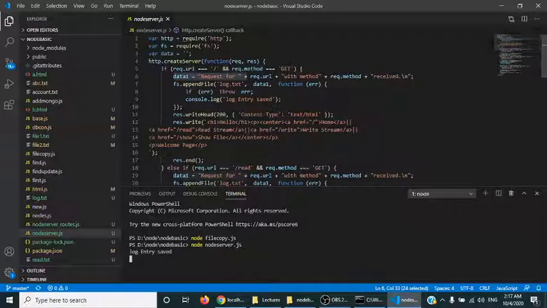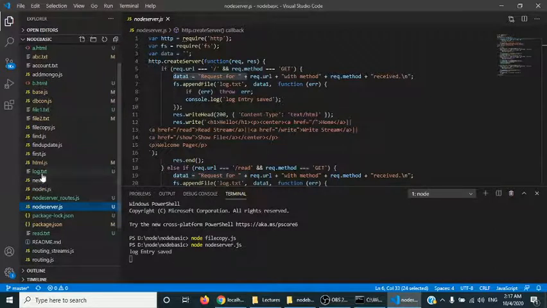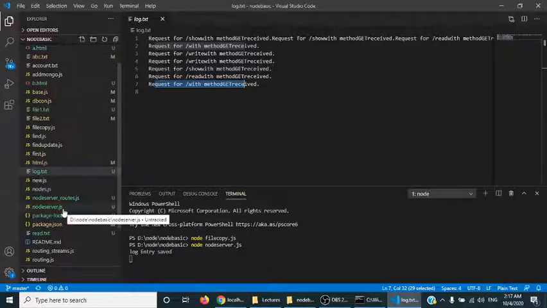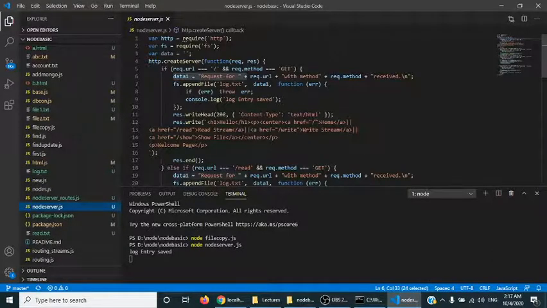So we have called slash. We can see in log.txt: request for slash with method GET received. This was older information. This was written now. So our server is running, and we are showing this data: h1 hello, center, home, for slash, and slash read stream, slash write stream, slash show.